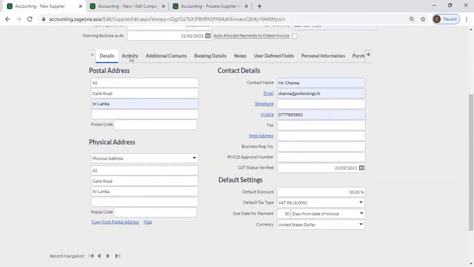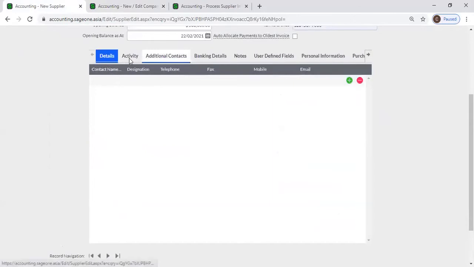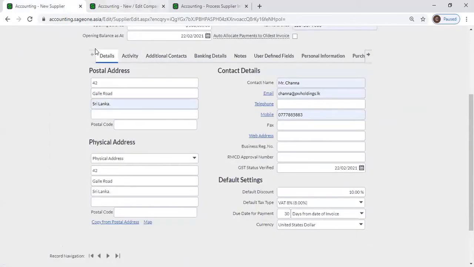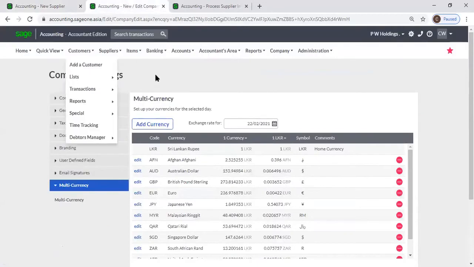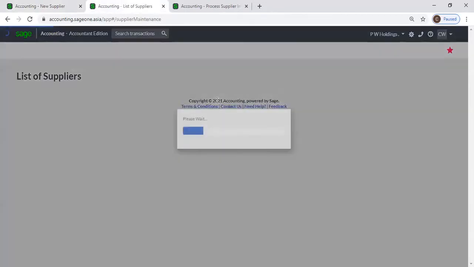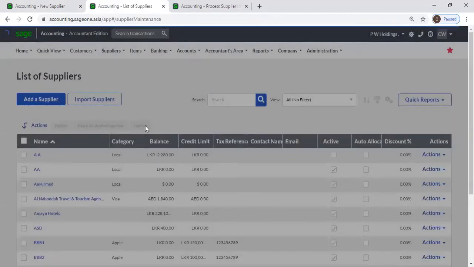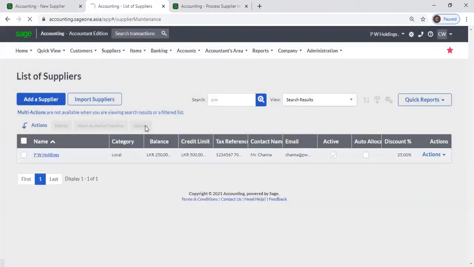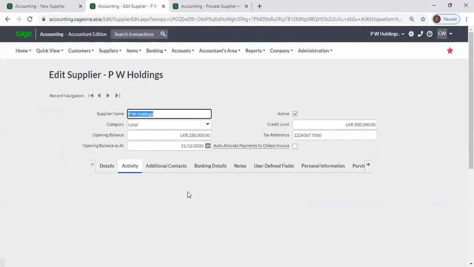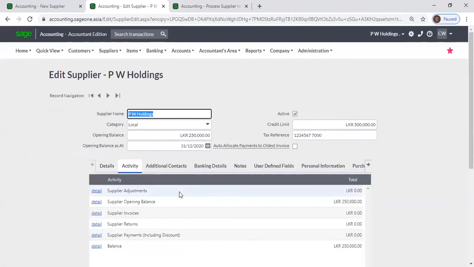Okay, next, activities. Now when you are entering transactions, it will display those transactions. This activity tab updates after you enter a transaction to that supplier. Okay, you can view supplier adjustment, opening balance, supplier invoice returns. Those things you can view after entering transactions to this supplier.